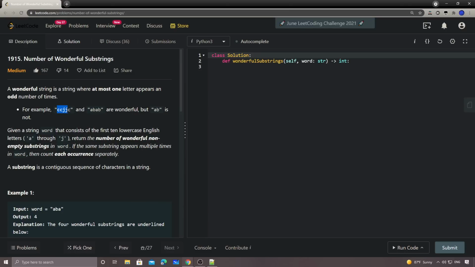So for example, we have this string here, and they are wonderful because in this string, the letter C appears an odd number of times, and J appears an even number of times, which is fine. And this one, AB, is also fine because both A and B appear... basically, there's no letter that appears an odd number of times. But this AB is not, because both A and B appear an odd number of times.